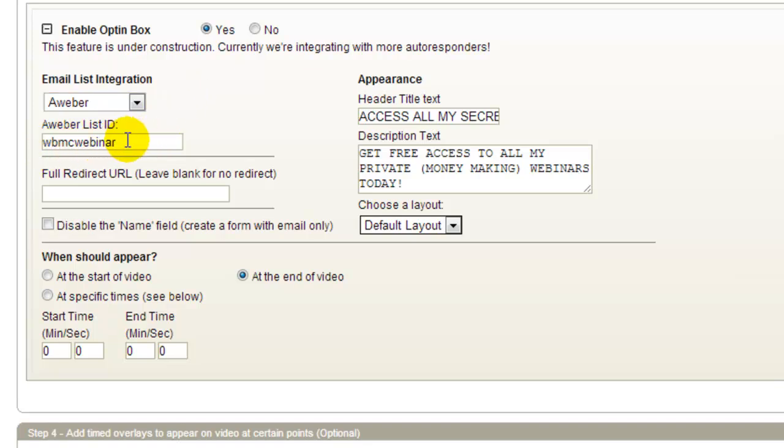This is just the list name. For me, that's Aweber. And then the header and the description that you can see I've got there. And you can even disable the name if you want to. If you're just going quickly after emails, you can do that there.